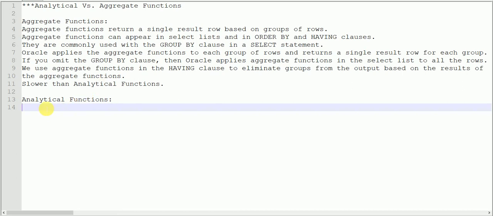Now these functions are going to return the same number of results as input. So if I have 10 records in my table, and I'm using an analytical function in that query, that analytical function is also going to return me 10 records.